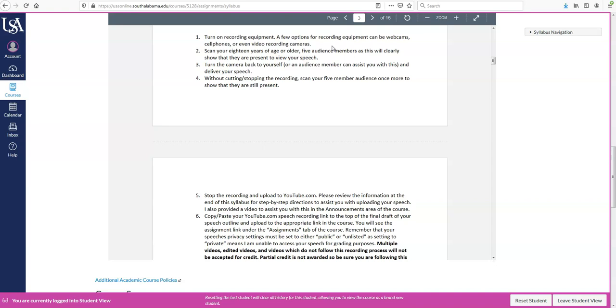You are not allowed to edit your recordings in any way. You are not allowed to submit multiple videos. So if you forgot to record your audience and you just did your delivery and you want to do a short recording of the audience members waving and then submit that on a separate video, that's not acceptable. You have to turn on your recording equipment, scan your 5-member audience, turn the camera back to yourself, deliver the speech, scan the audience one more time, and then cut the camera off.